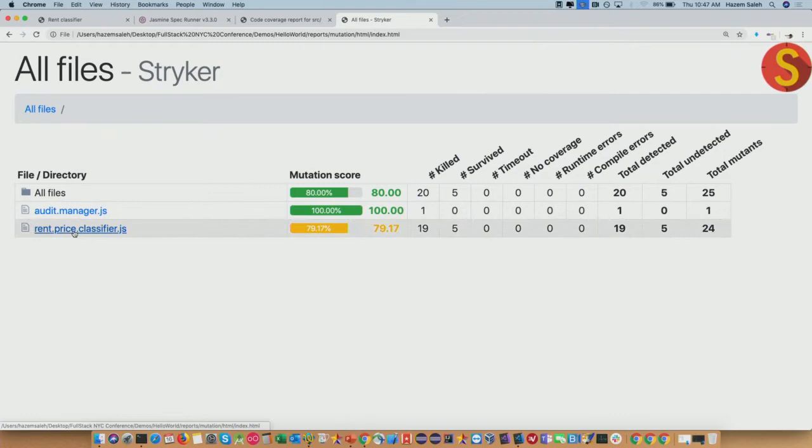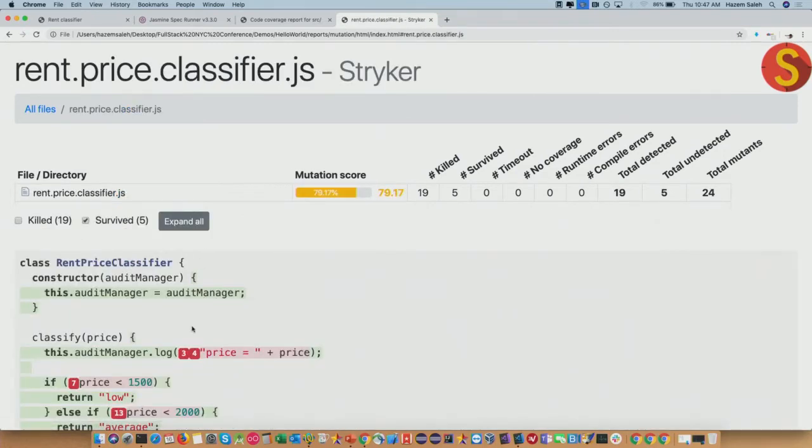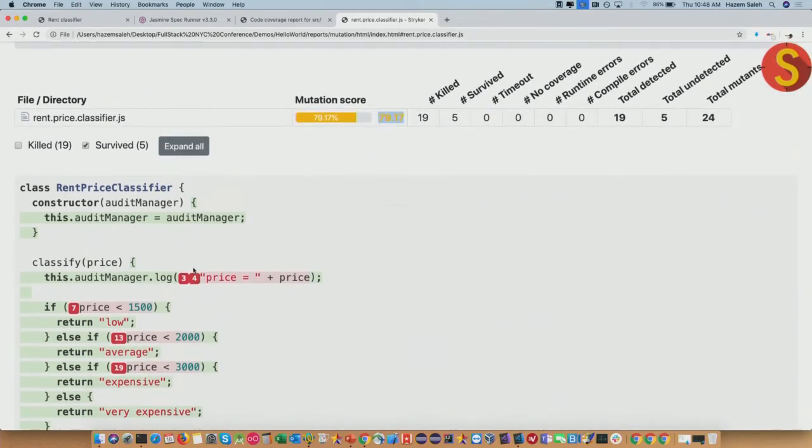So if we go here inside the rent price classifier class, we will find the actual efficiency is 79%. It is not really 100%. Why? You will understand why now. So here you can click any of these red boxes to see the problem which happened. So in the beginning here, it tries to just remove this string literal and put it to an empty value. And it runs unit tests, and unit tests succeed, no problems.